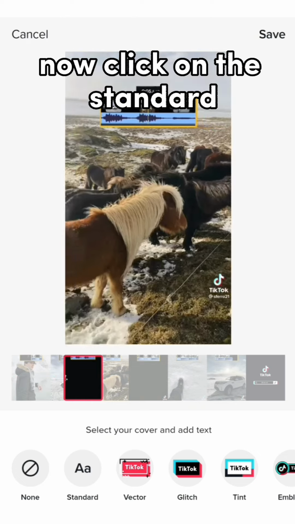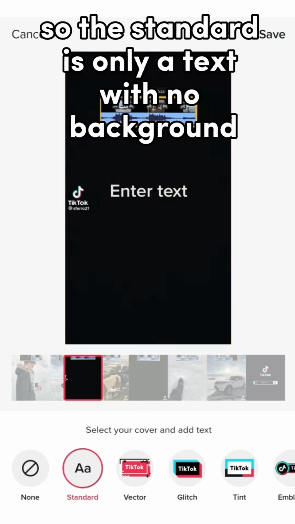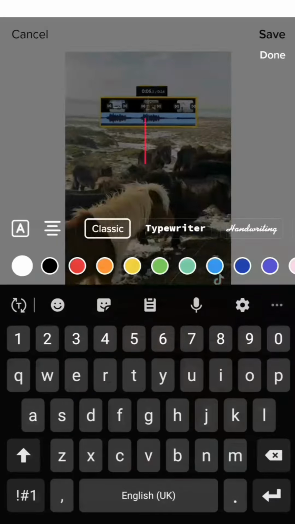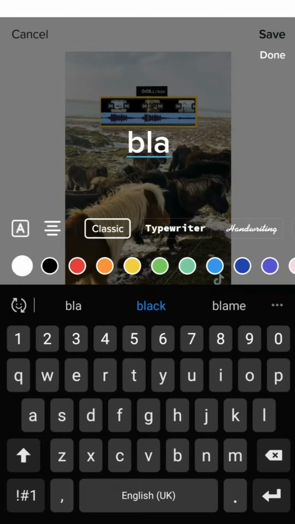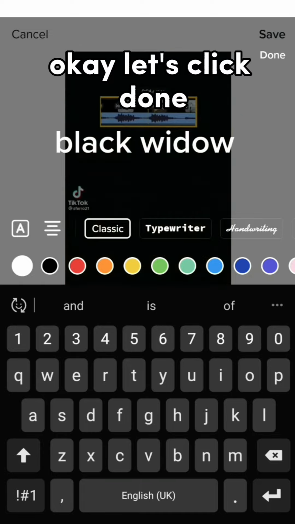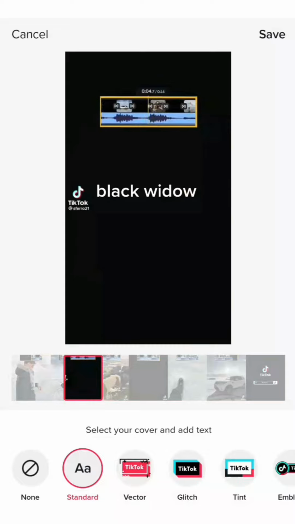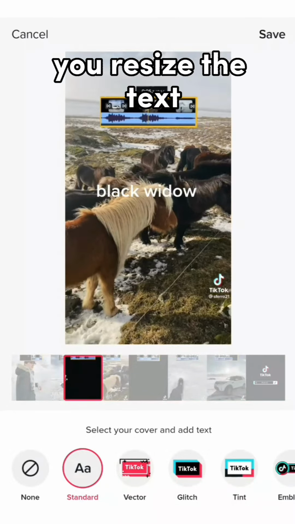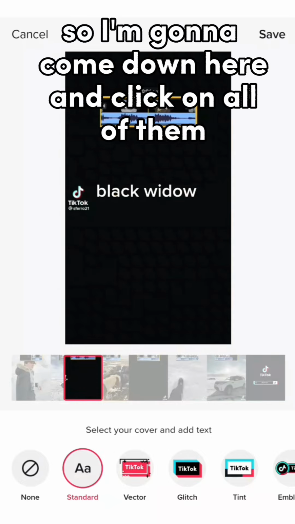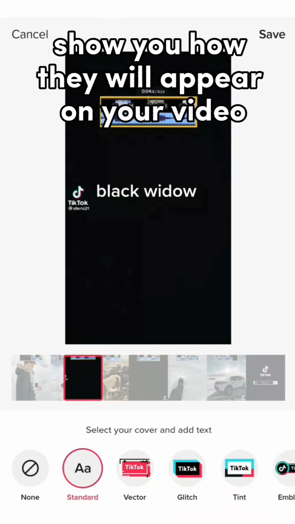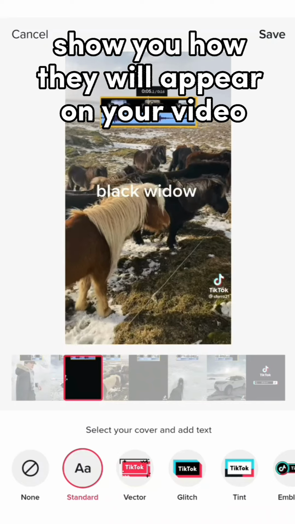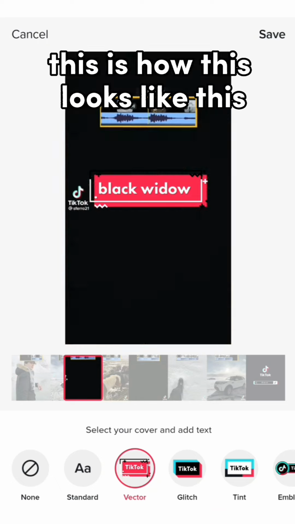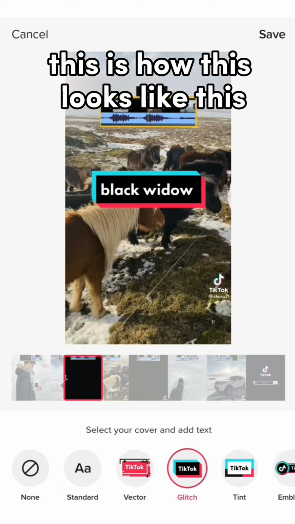Now click on the standard. So the standard is only a text with no background. So let's put something here. Okay, and let's click done. You notice automatically it resizes the text. So I'm going to come down here and click on all of them, show you how they will appear on your video. This is how this looks like.